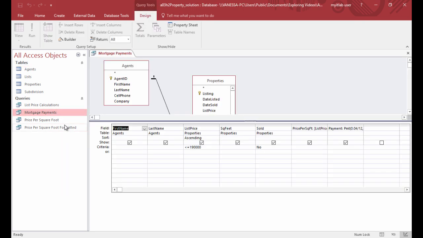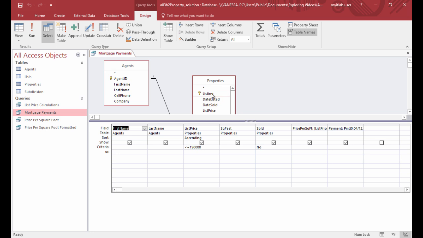This query has already been set up to show only unsold properties. Notice fields can be dragged into the middle of a query as needed.